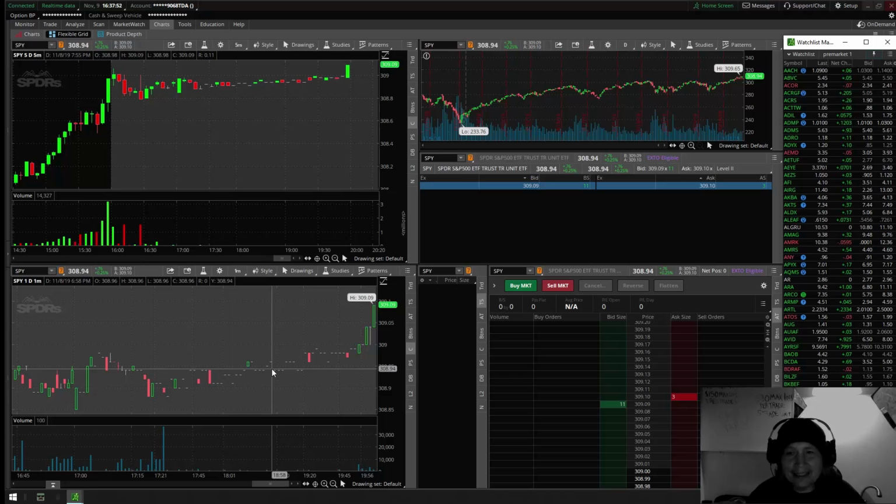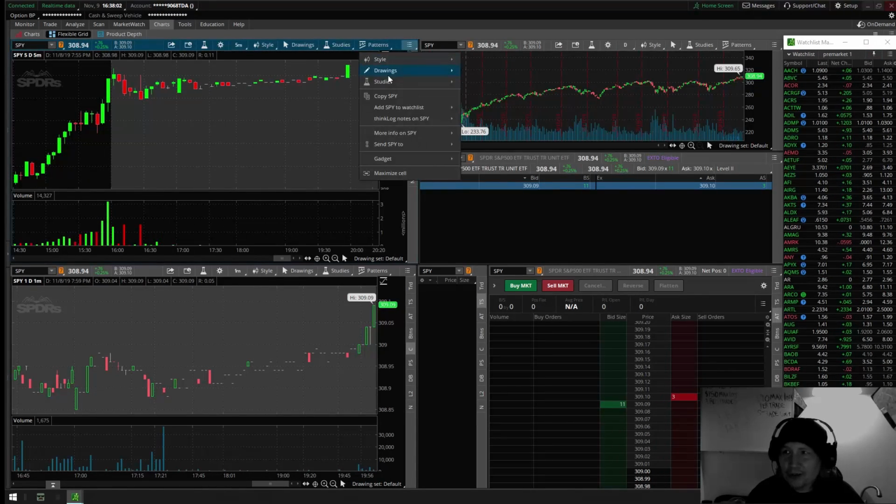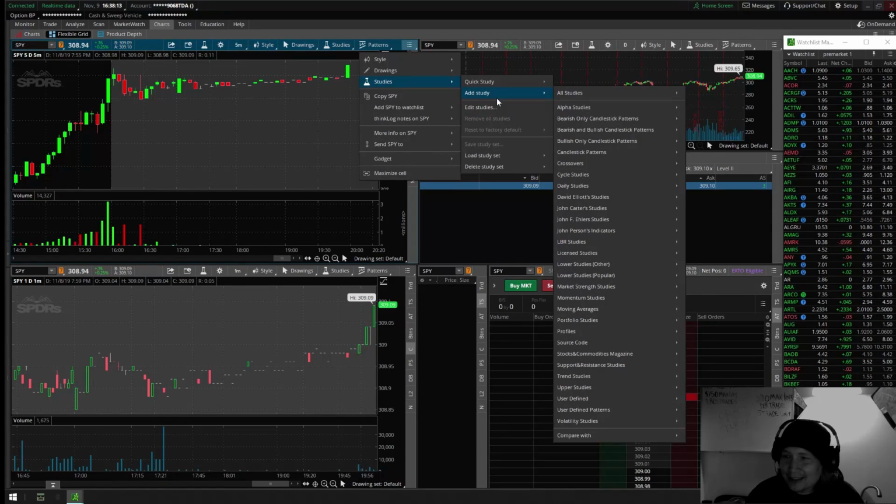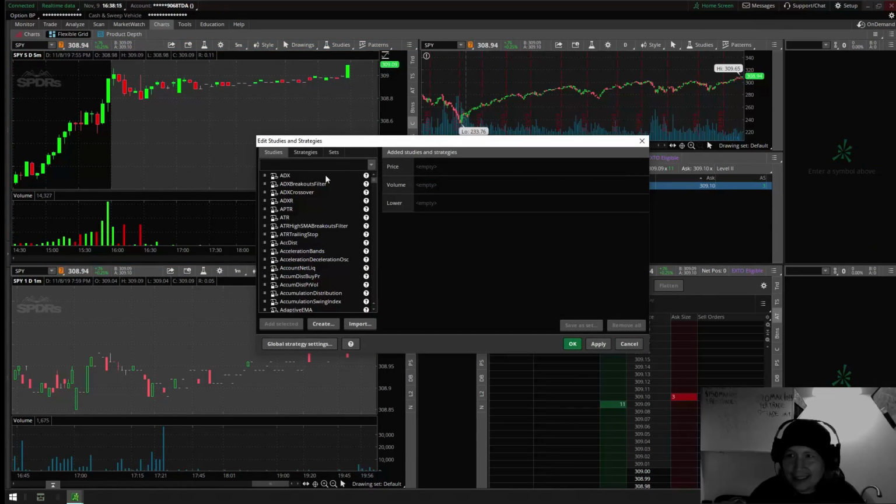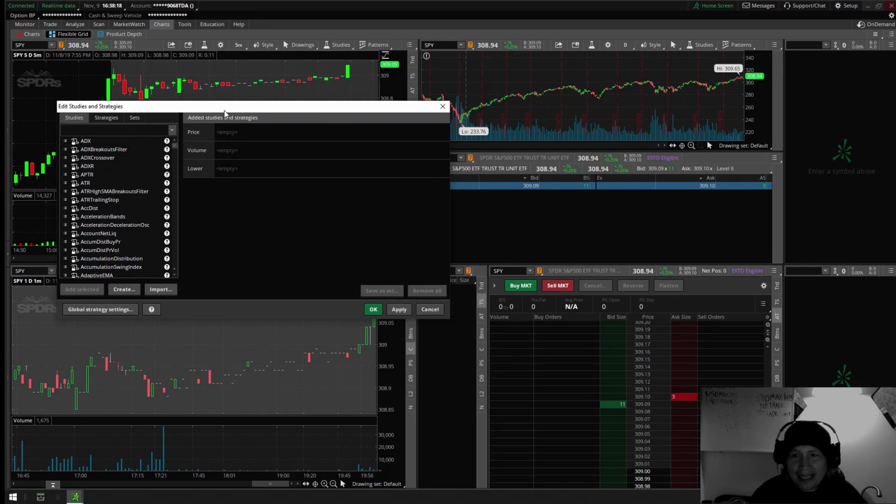The next thing we're going to go through is indicators. I can't really do the indicators for you, but I'll do the ones I'm going to do because maybe you have different indicators and things like that. But we're going to go through our studies. Let's add a study. I like to go to edit studies myself. If you add a study, you can just look right there, but I go to edit studies. And here we go.